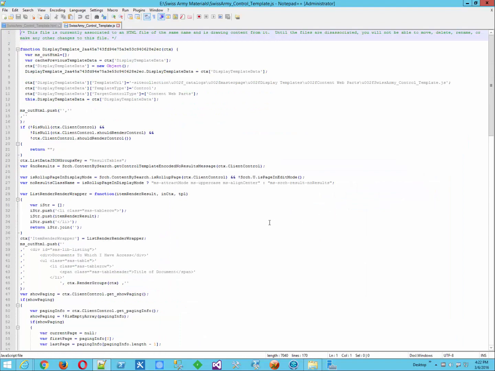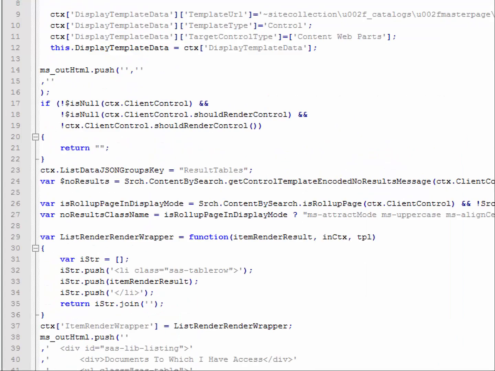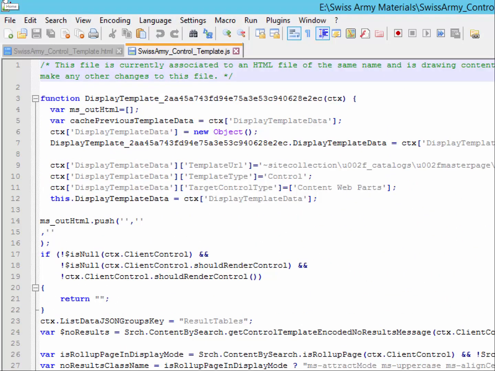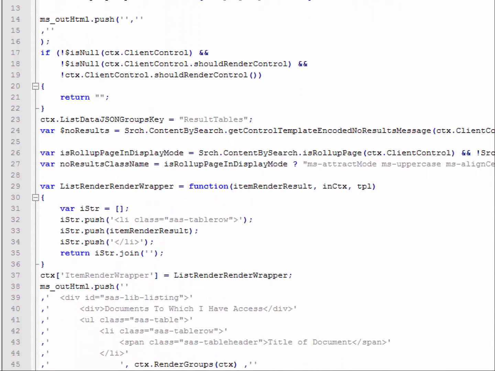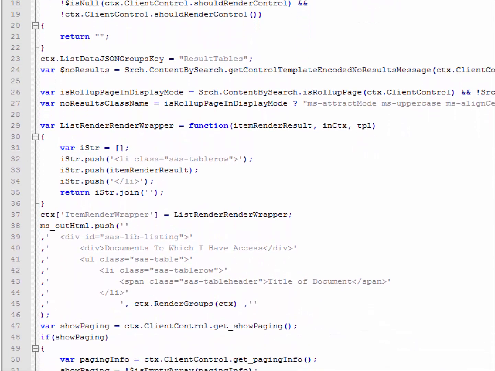Let's go ahead and edit this, and you'll notice everything that was commented out is suddenly visible now. That JavaScript functional content that was present in the display template's HTML form is now uncommented, and this is where all of the magic happens in terms of functionality for the template.